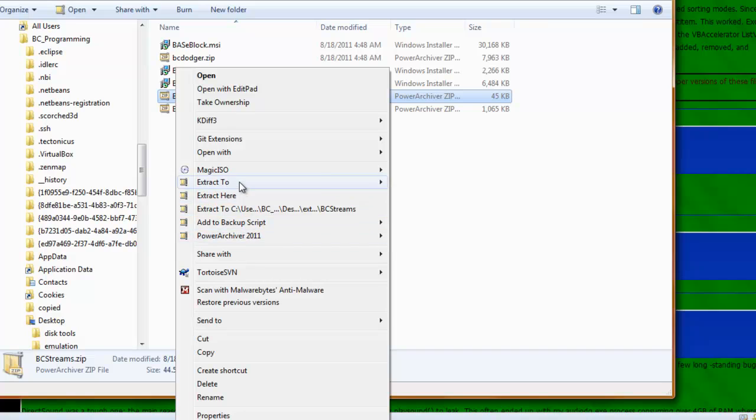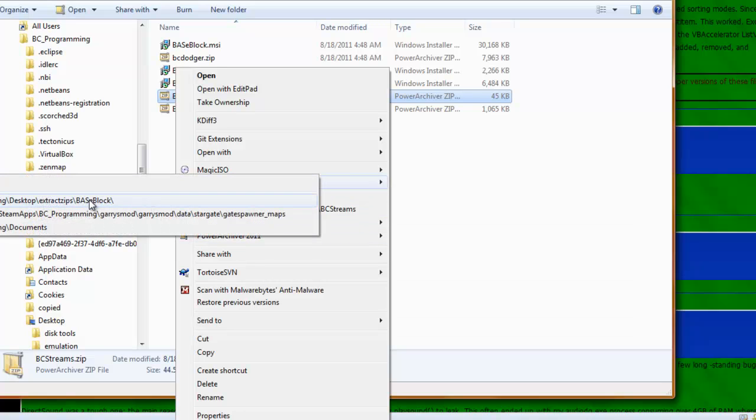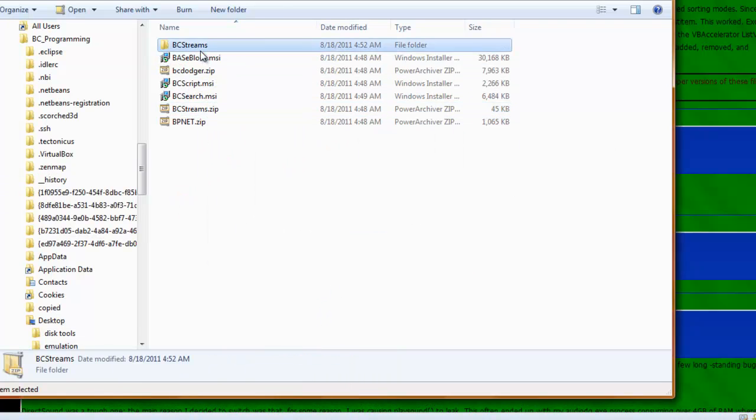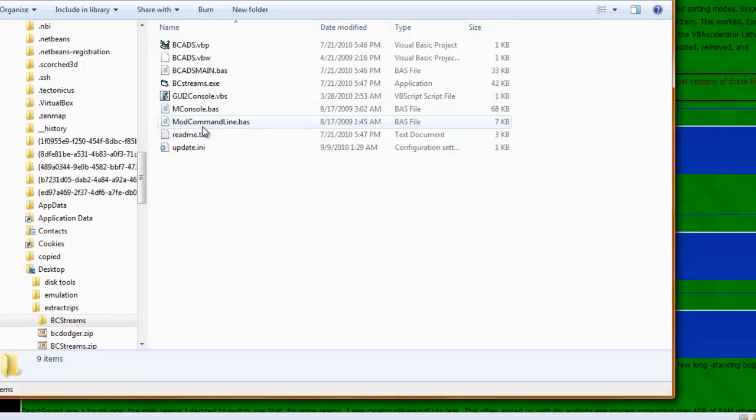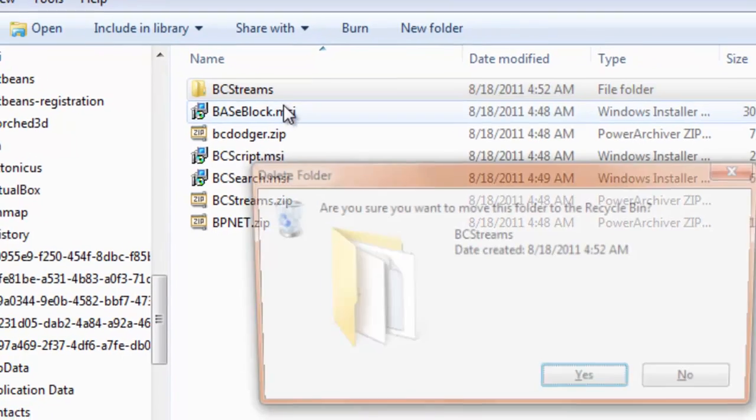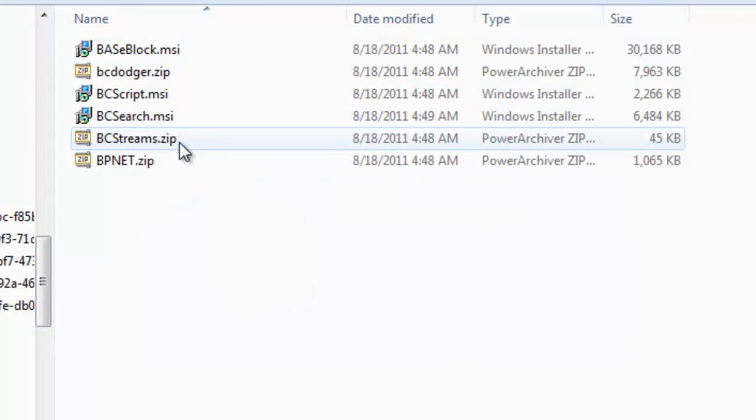Freaking awesome, really. Obviously, this is what I use the most, extract to. Let's extract it to its own folder, and there we go. Really quite common stuff there. Nothing too out of the ordinary. But did you see how fast that was?